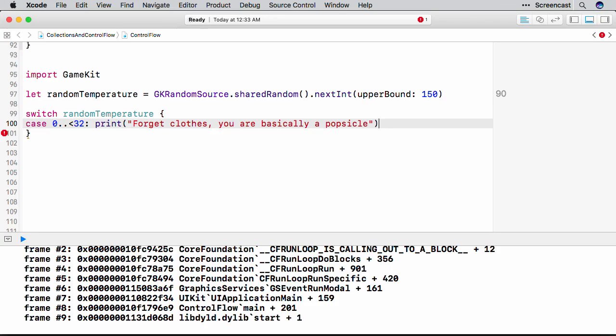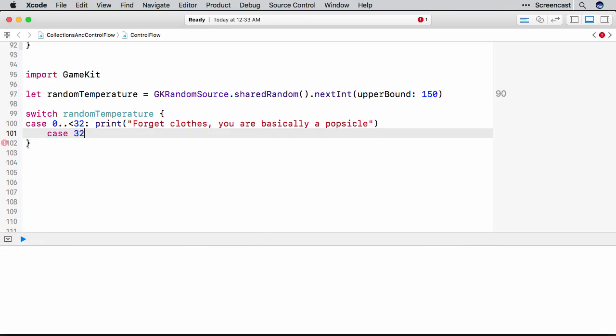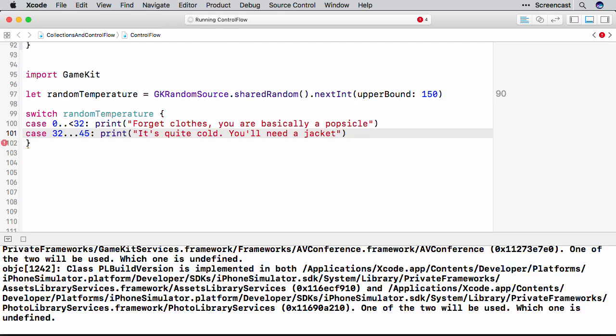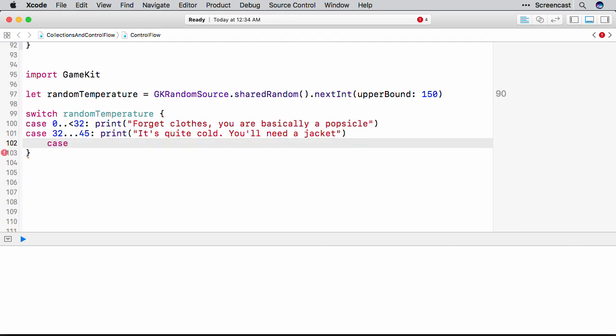Let's add a few more cases. So in here, we'll say case 32. So this range starts at 32 and goes all the way to 45, including the number 45. Then we'll print, it's quite cold. Oops, syntax error. It's quite cold. You'll need a jacket. For the next case, which will go from 45 all the way to 70.